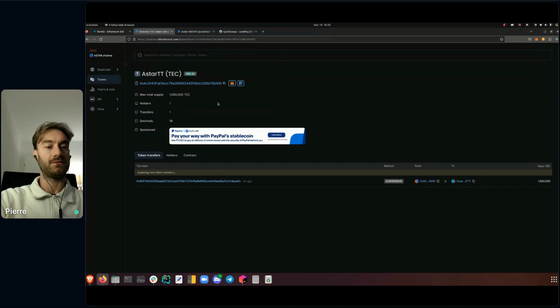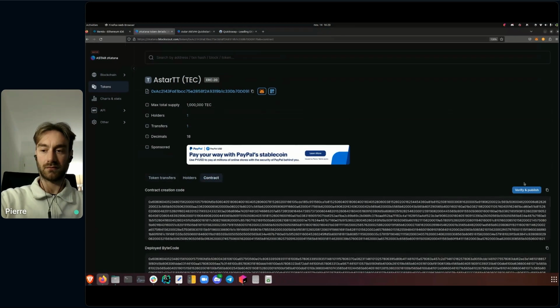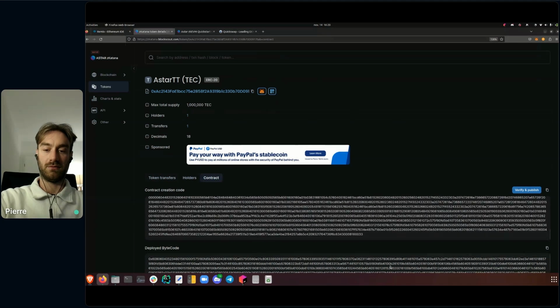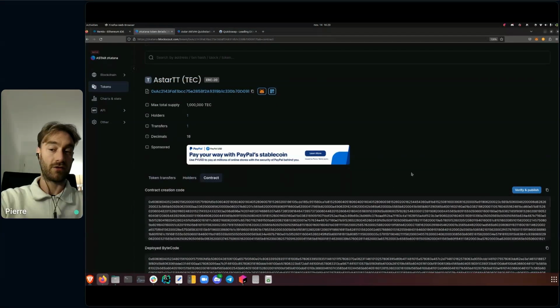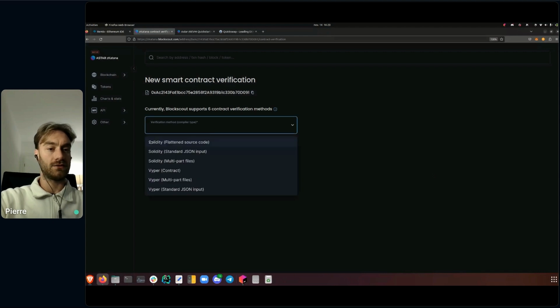Then I go to contract, and here you can see the bytecode of the contract, but this is not really informative, so we can verify and publish the code. As we did in the beginning, the code is flattened, so we choose flattened.